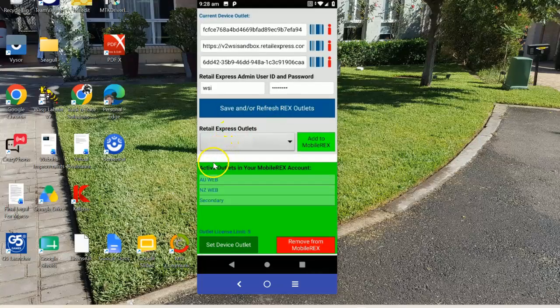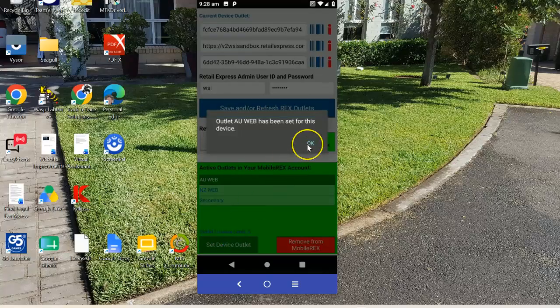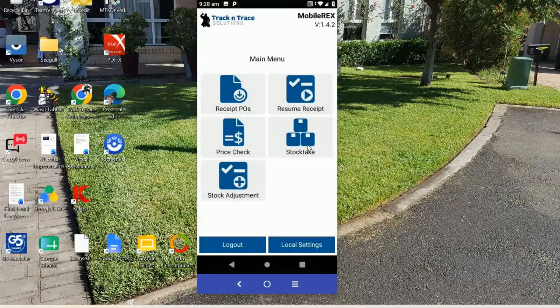And the next thing we want to do is we want to choose the outlet that we're going to be scanning. So if you're a multi-store operation, you'll have a number of these below in the green section. So we're just going to be scanning for this outlet, and then we set the outlet. And you can see we've been given a confirmation, and it will show at the top of the screen the outlet.